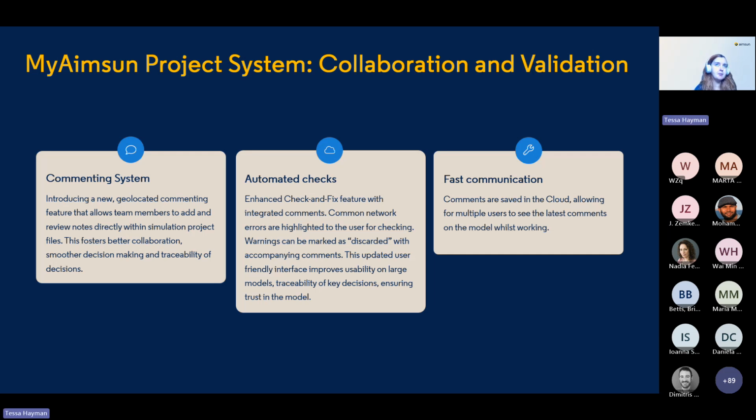You can then add comments about things like, check the signals here, I haven't done this part, please can you look, and just hopefully create better collaboration, smoother decision making, and most importantly, the traceability of any key decisions. So you're not wondering why certain things were coded in certain ways. As part of that, we've also integrated that into the check and fix.